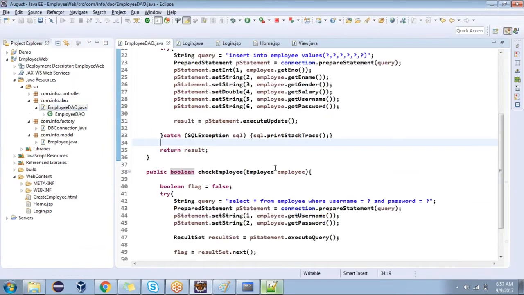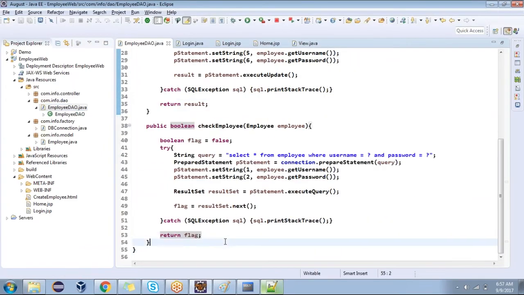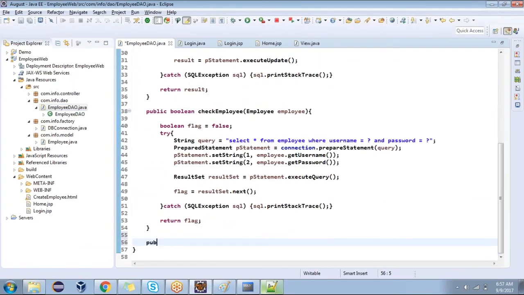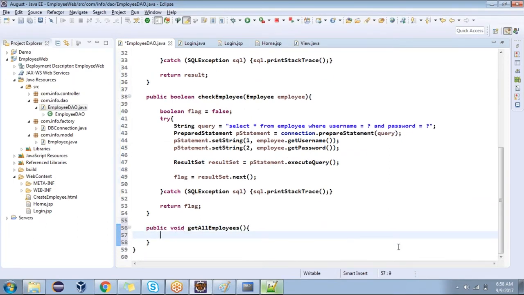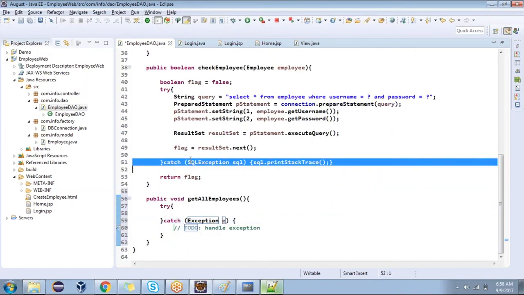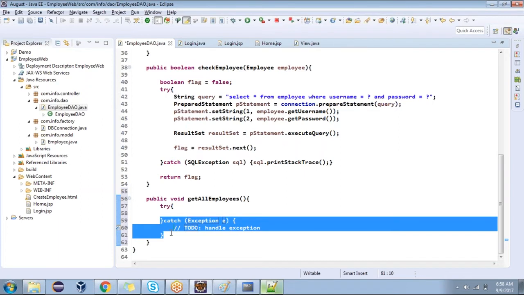Go to the employee DAO. Write this: public void getAllEmployees. It's a method name. Any parameter expecting? No parameter, because I want all the records. Catch with me what I'm typing. No parameter is expecting.